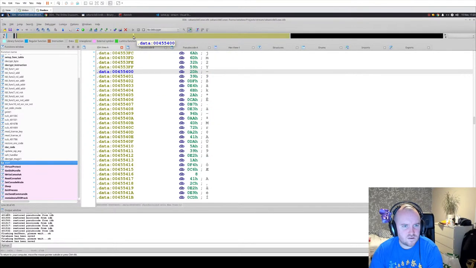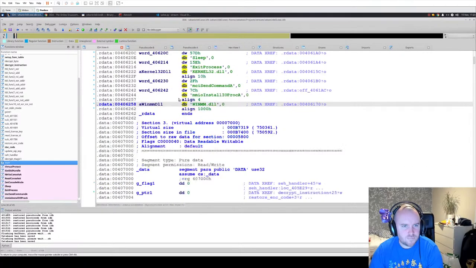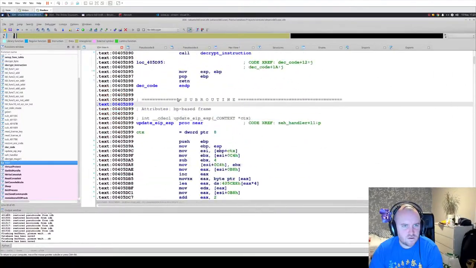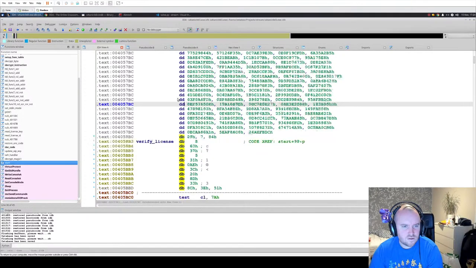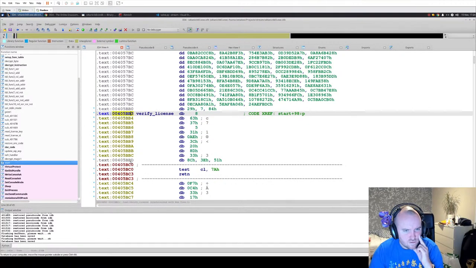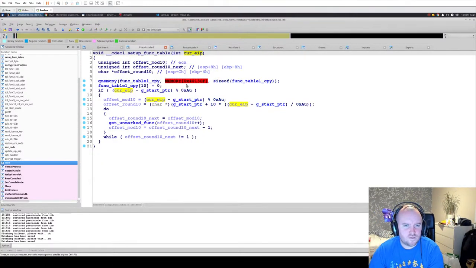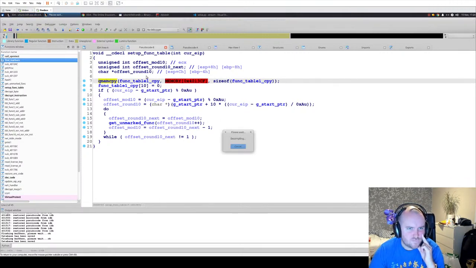But that's like, that's like down here. Why is this? Are we storing the wrong offset? Maybe. The find markers thing.